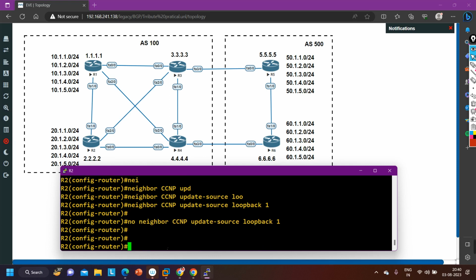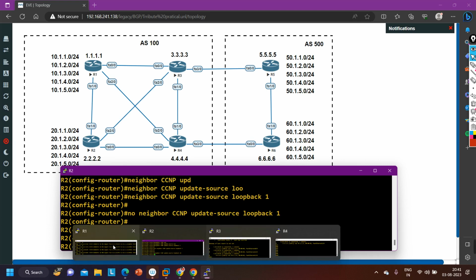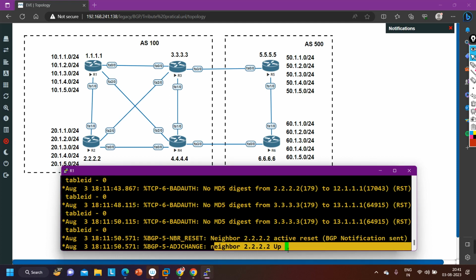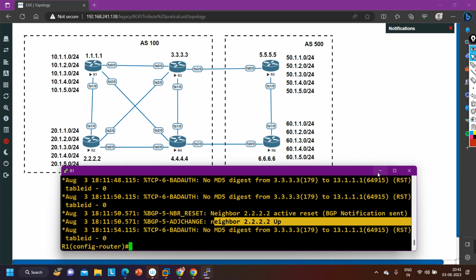loopback 10. What are you guys doing? On router number 1, what have I defined? 1 or 2? 10. So now you can see BGP neighborship is up between 1.1.1.1 and 2.2.2.2.